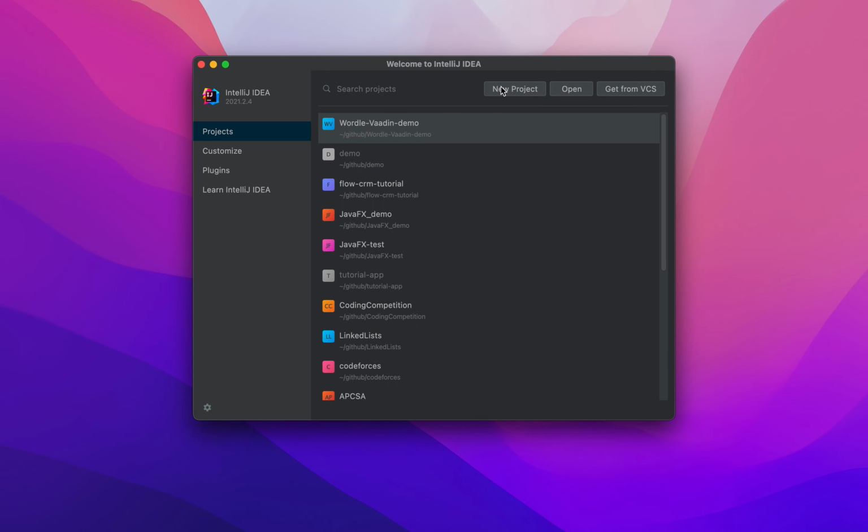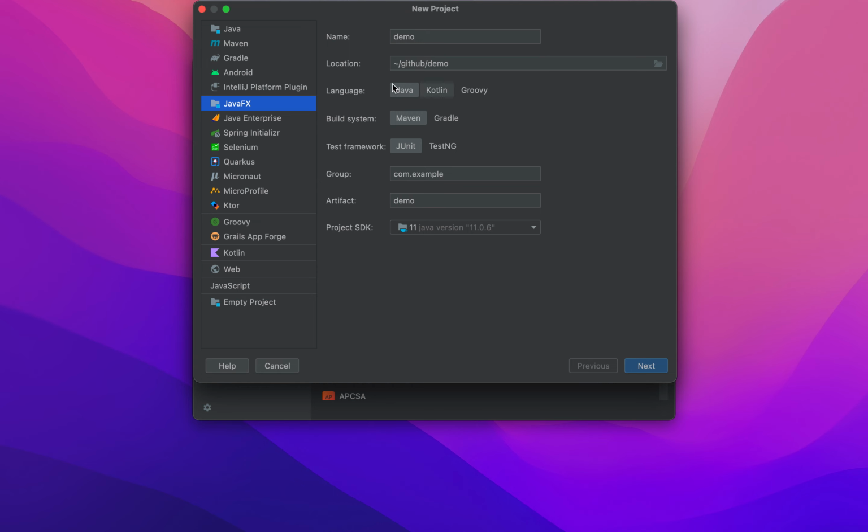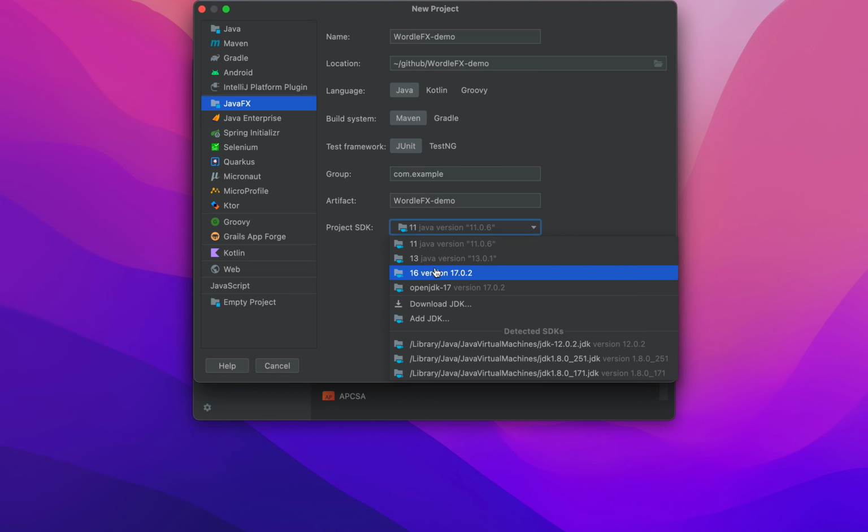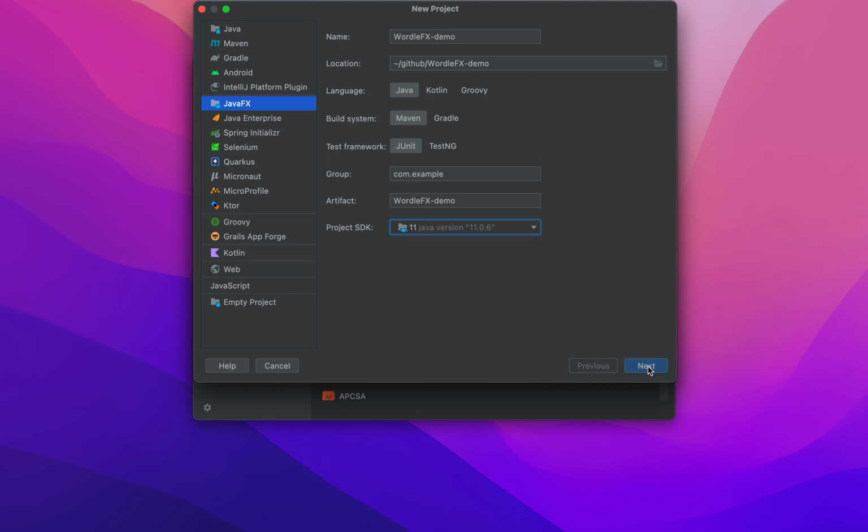We'll create a new project. And this will be a JavaFX project. I'm going to call it Wordle FX Demo. Okay, group, I'll just call it, you could just leave this as it is. So Wordle, JavaFX minimum, Java 11. You can do any of the other ones. Java 11 is fine.